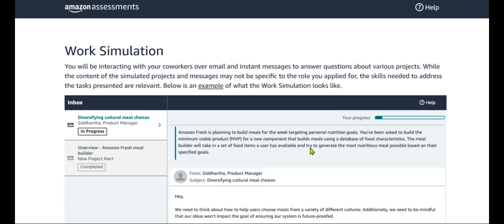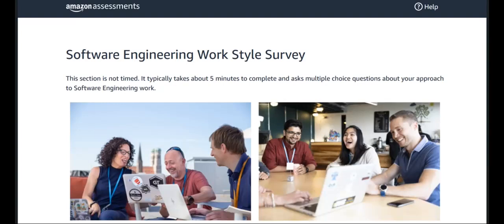You have to do some multiple choice questions kind of thing here, and then afterwards you have to give this software engineering work style survey, which is also important. It will take typically 5 minutes to complete, and it will ask multiple choice questions. So we have to give this assessment, and then follow up with these things. This survey and the behavioral questions are also part of this assessment, because this interview or the assessment is for SDE2 role.